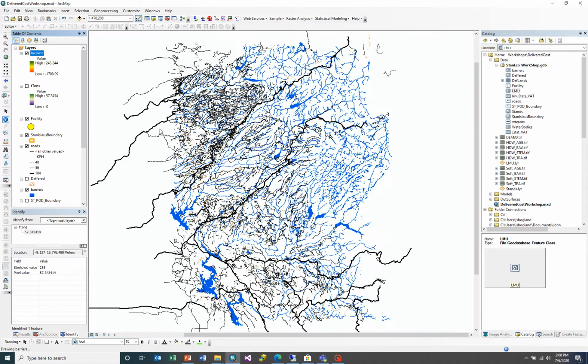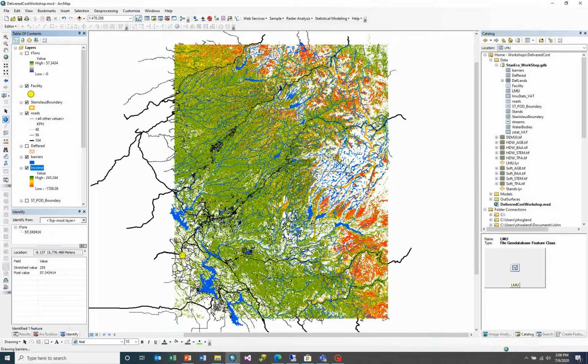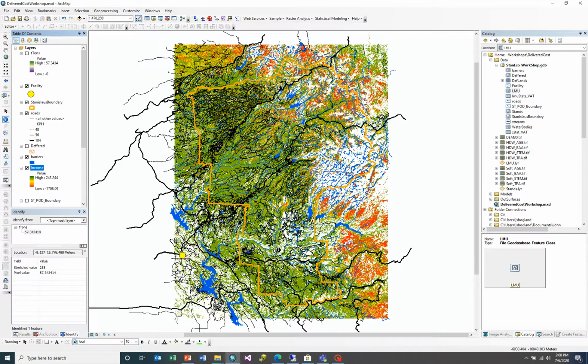We'll zoom out to the rest of the landscape. What we can see is that there are areas relatively close to the conversion facility that would represent positive income, versus areas that are further away, which would represent a cost to actually implement the prescription on the landscape.